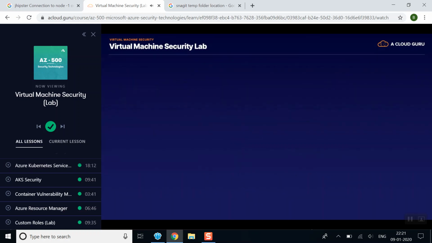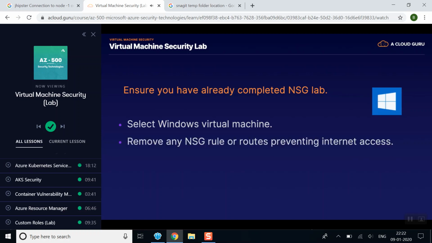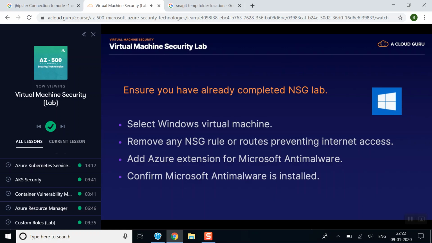And now it's time for the Virtual Machine Security Lab. Ensure you've already completed the Network Security Group Lab and that you have a Windows virtual machine available. Select it. Remove any NSG rule or routes preventing outbound internet access. Add the Azure extension for Microsoft Anti-Malware, and then confirm Microsoft Anti-Malware is installed. If you'd like to take the challenge approach to this lab, then please pause the video now, go ahead and follow these steps, and when you're finished, you can compare how you did it with my walkthrough. If you prefer the guided approach, then I'll see you in the Azure portal now.